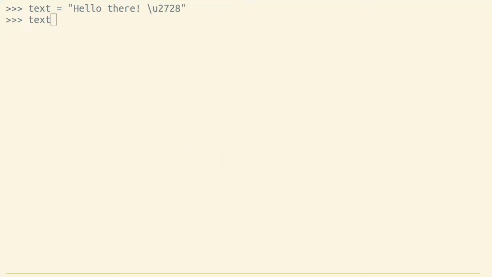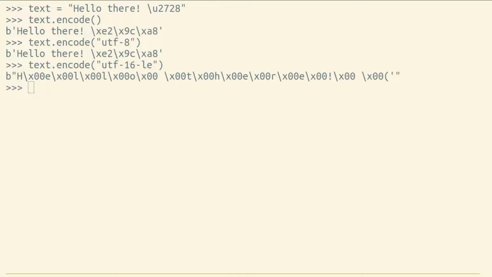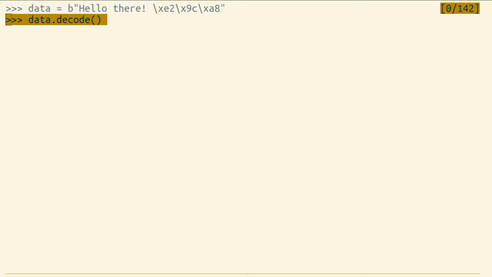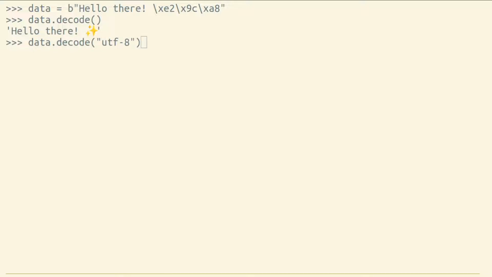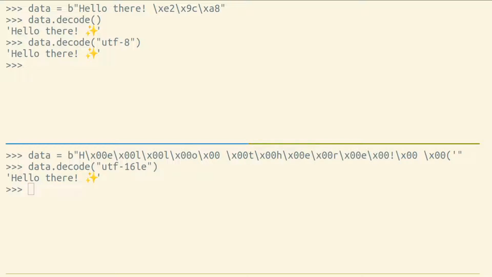If you have a string in Python and you'd like to convert it into bytes, you can call its encode method. The encode method uses the character encoding UTF-8 by default, but you can specify a different character encoding if you'd like. If you have a bytes object and you'd like to convert it into a string, you need to decode it by calling its decode method. Like the string encode method, the bytes decode method uses the character encoding UTF-8 by default, but if you have bytes that represent data in a different character encoding, you want to specify that character encoding.